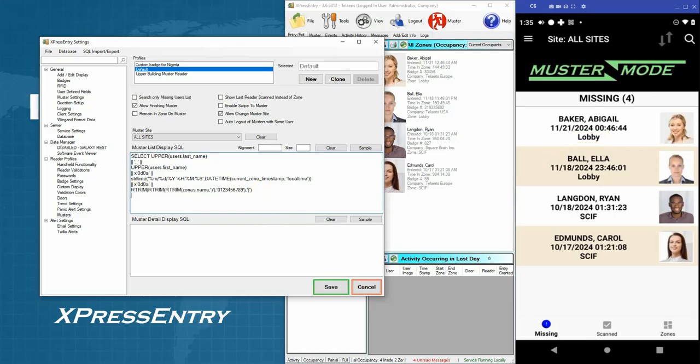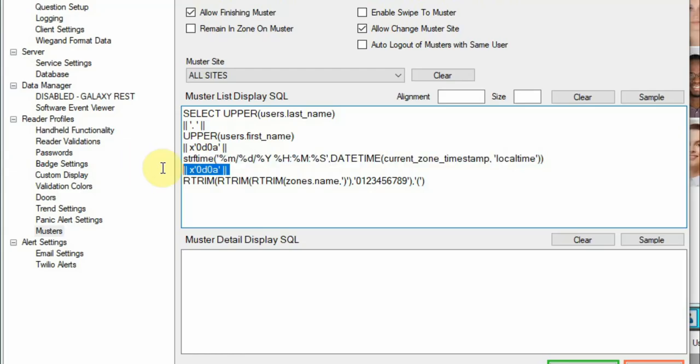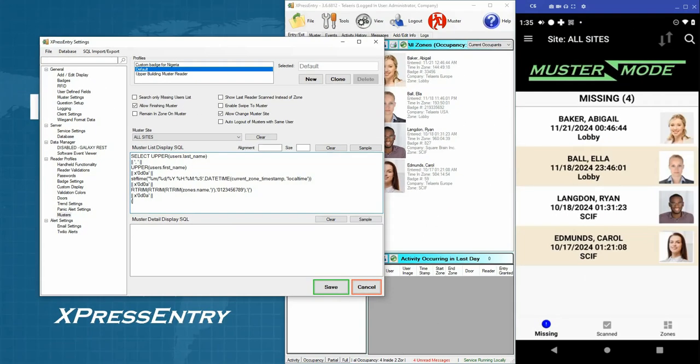So let's say we want to add a new line. So let's just copy out this next line and put it right there. And let's say we want to just add a new line and say select name from company where companies dot ID equals users dot company ID. It's a simple query to display the company name. So let's see what happens when we do that.